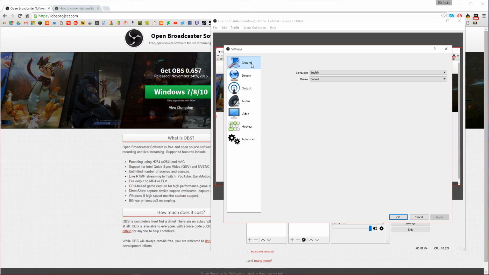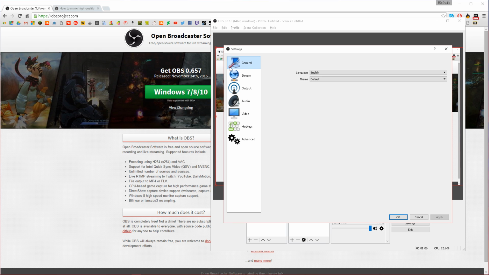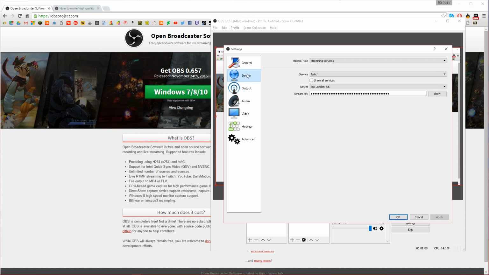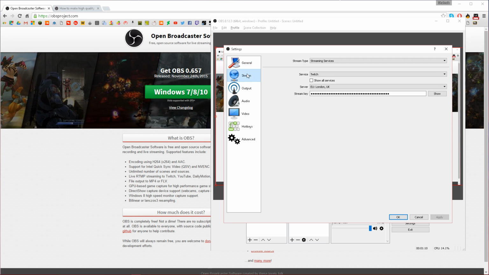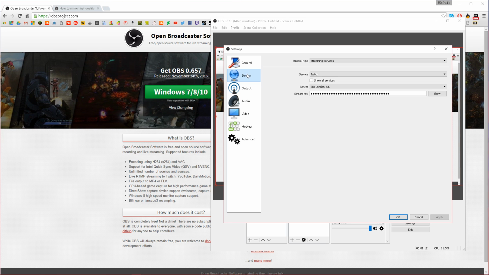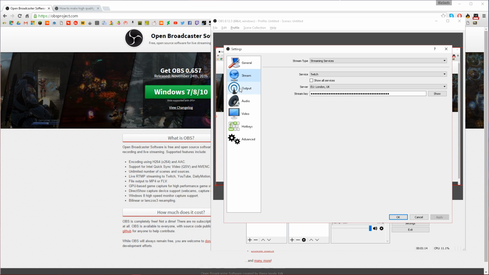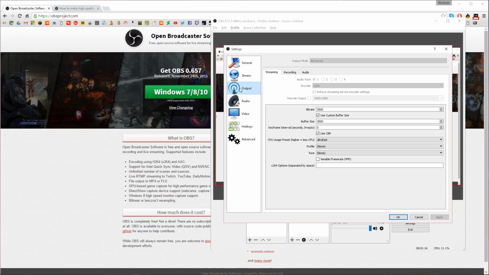So you want to look at General when you start off. This is what it's going to be on. So nothing here, you can ignore it. Stream, you can ignore it if you're using this for recordings. If you're using this for streaming, I might make a tutorial on that in the future. So for output, this is the important bit.